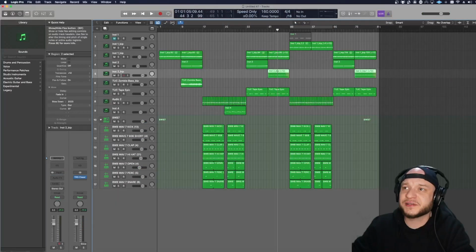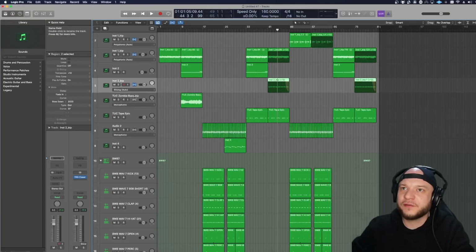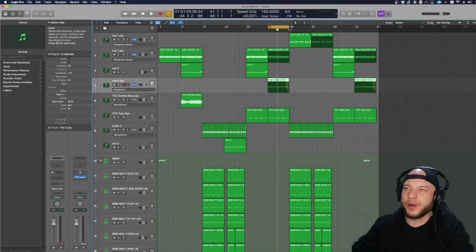Some of the stuff that I bounced in place and then pitched up, I'm going to turn on my Flex Pitch for that. And then come over to Flex Time and hit polyphonic. It's just going to sound better when things are pitched up, and it's not going to give it that robotic effect that you get.